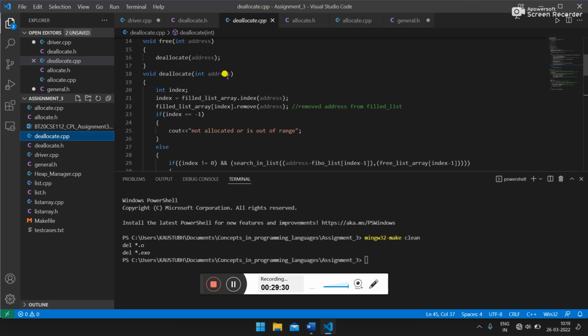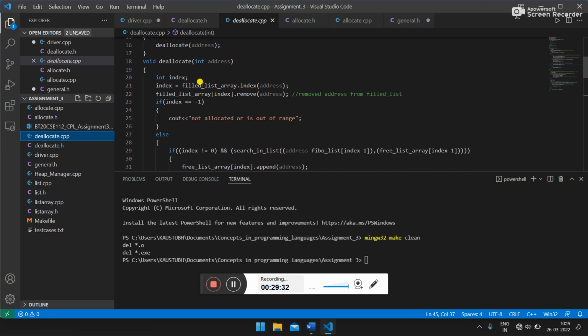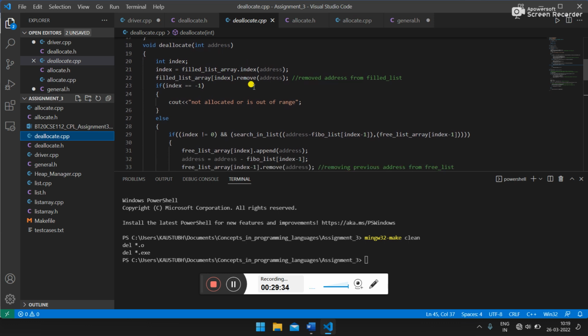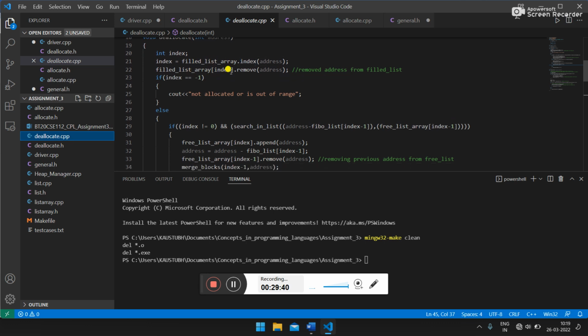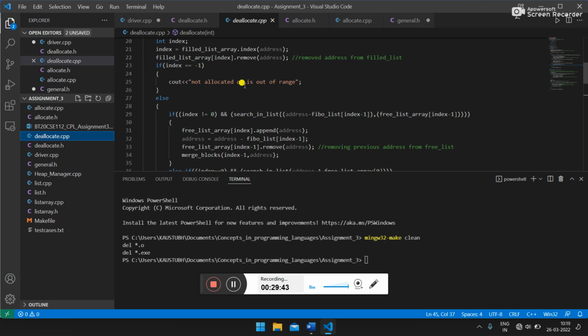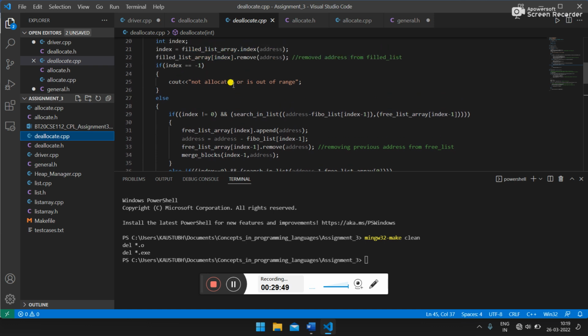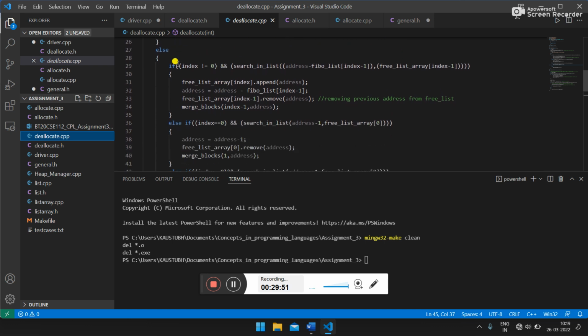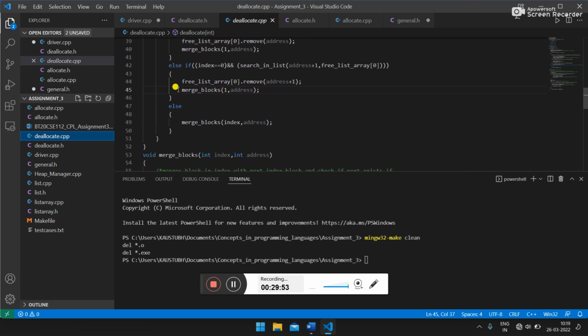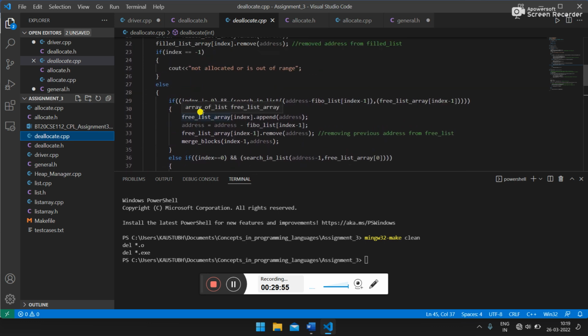So here in this function, the same index is taken from the field list array, to check whether it is present or not, and we know the index member function of the field list array. Then the address is removed from there. If index equals -1, it is said to be out of range, meaning it is not found.